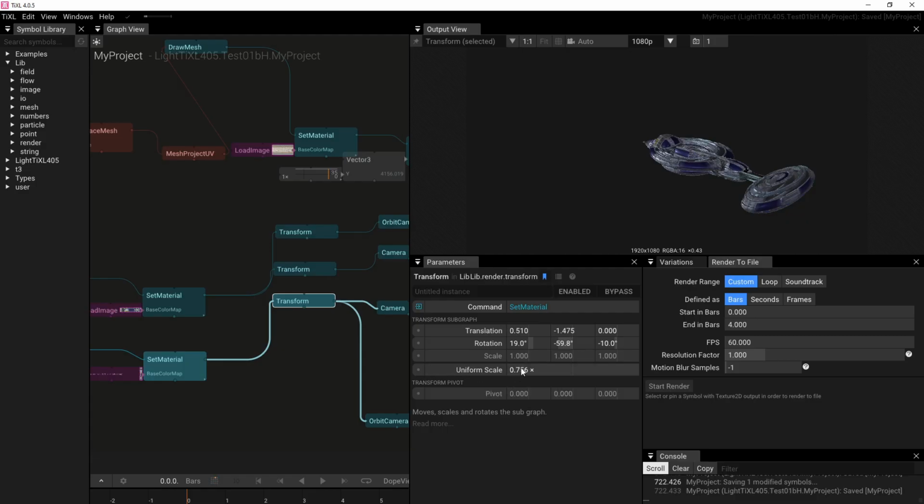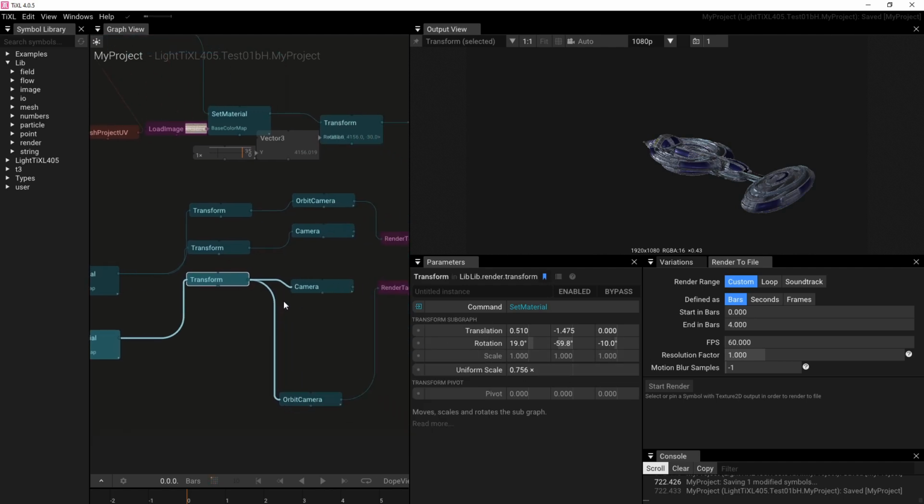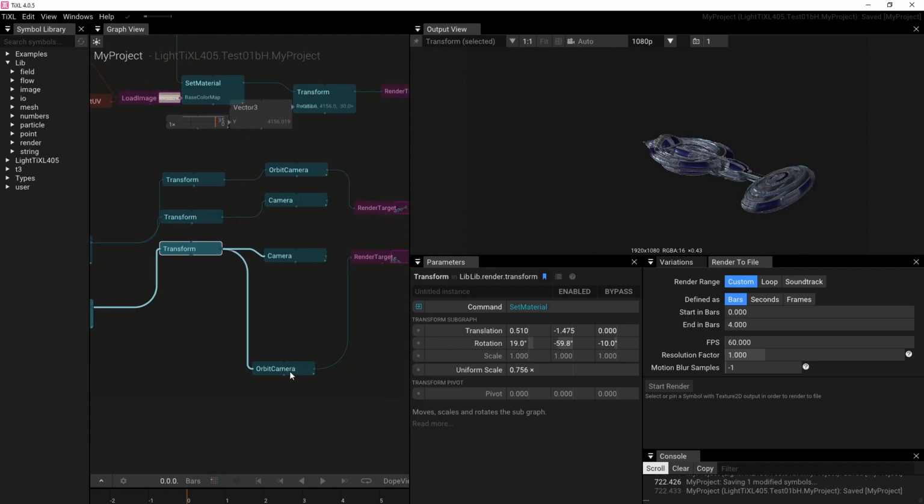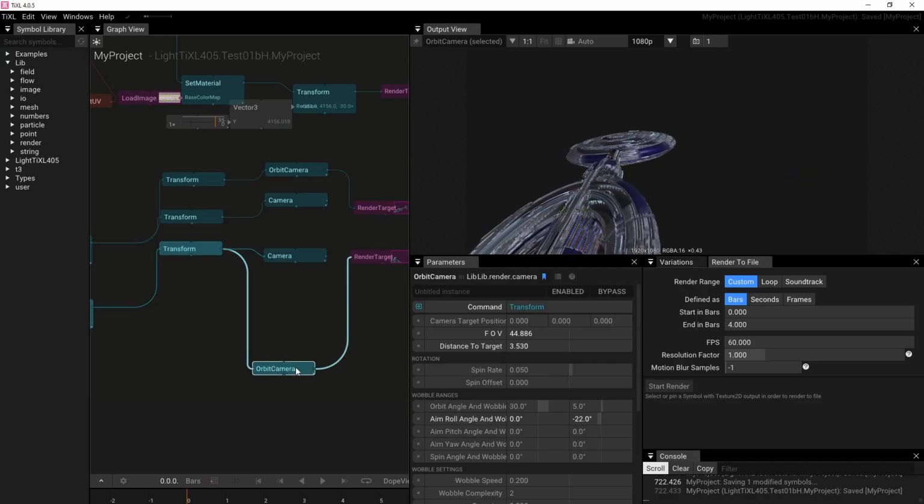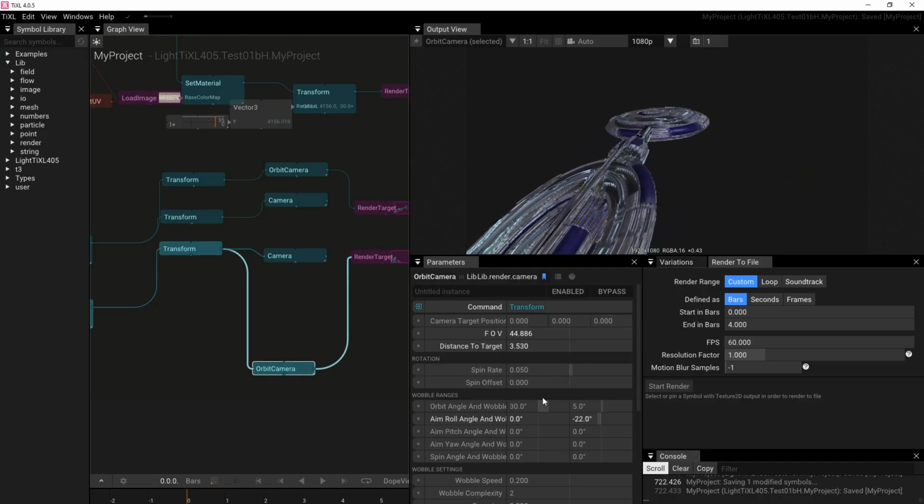And the uniform scale, the scale for everything together, is 0.756. And here I also do nothing. This is also the default. So you must put everything in like I was doing, and then the next step is to add an orbital camera. And also here you must copy.